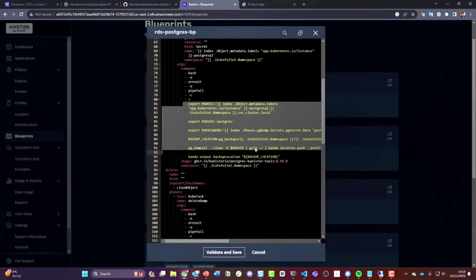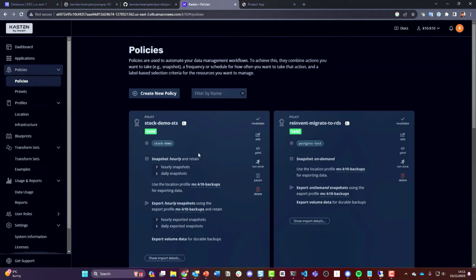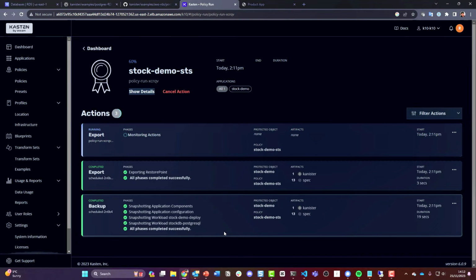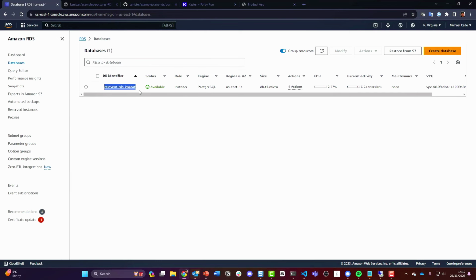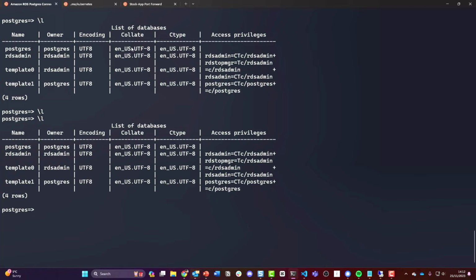A couple of commands, how do we make that happen? How do we orchestrate that pgdump to work against our workload? And I'm going to run that so that we've got a good clean backup of our data. I've been running this for months, let's say, and I have a good copy of that. Now, when it comes to restore, as part of that blueprint, that's what's going to send us into this reinvent RDS import database that I have. If I jump into the terminal again, with a slash L, you'll see that I don't have a database called stock. That's the important data, and that's what I want to get into our RDS.